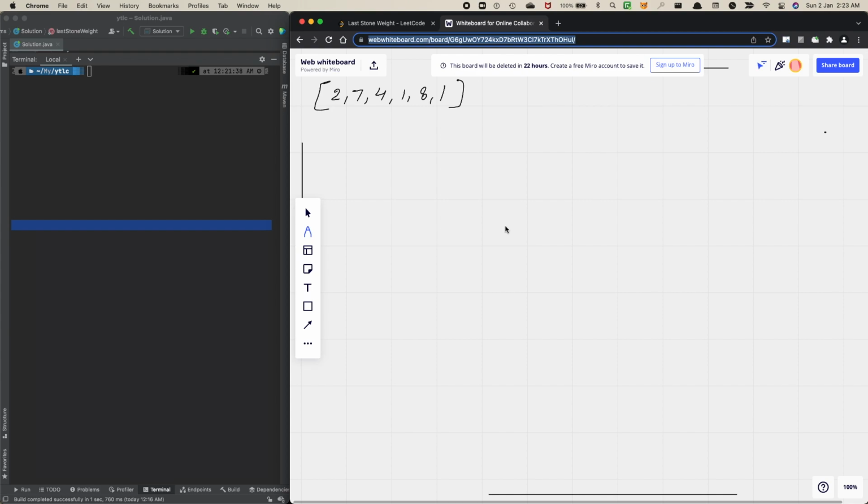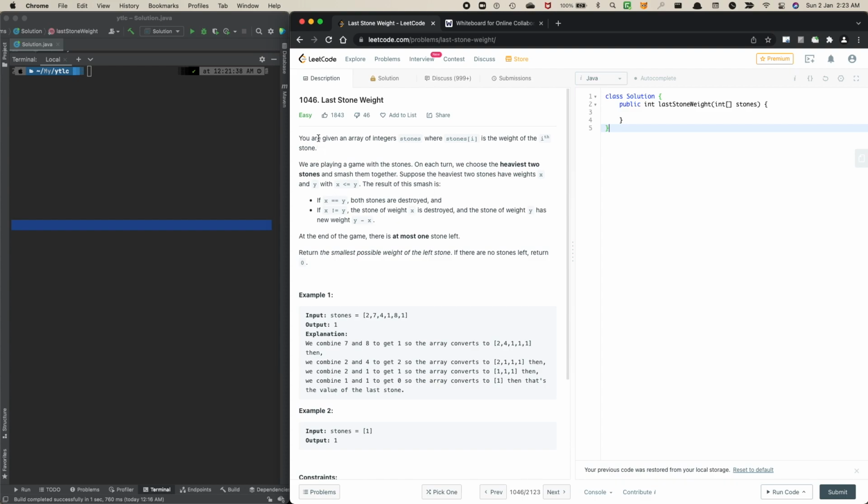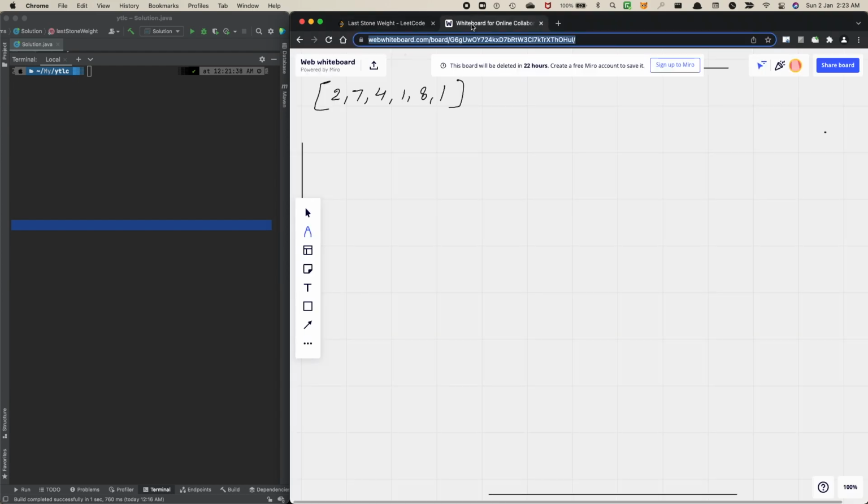Hello guys, so today we are going to see another Leetcode problem. The problem is Last Stone Weight. First, let's go through the problem statement, what exactly is required to be solved in this problem.